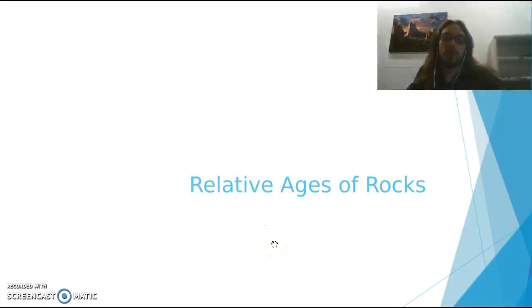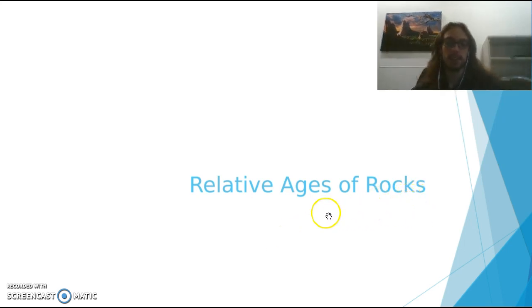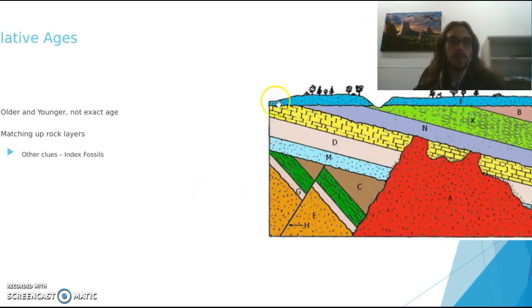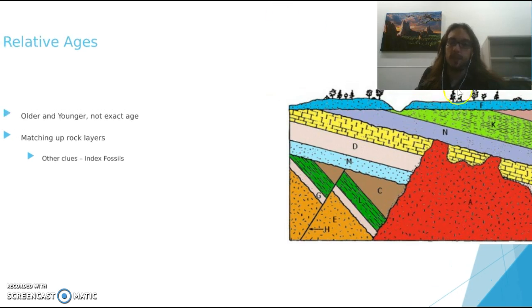So we're going to quickly go over relative age of rocks. We kind of went over it with index fossils in the last section, so I'm going to go really quickly over this one. For relative ages, a good thing to think about is, if you are 13 years old, that is your absolute age. If you are younger than your brother, that is your relative age. That's your age relative to your brother. You need a comparison point for a relative age. So that's why we look at index fossils. Those are the comparison point for that rock layer.